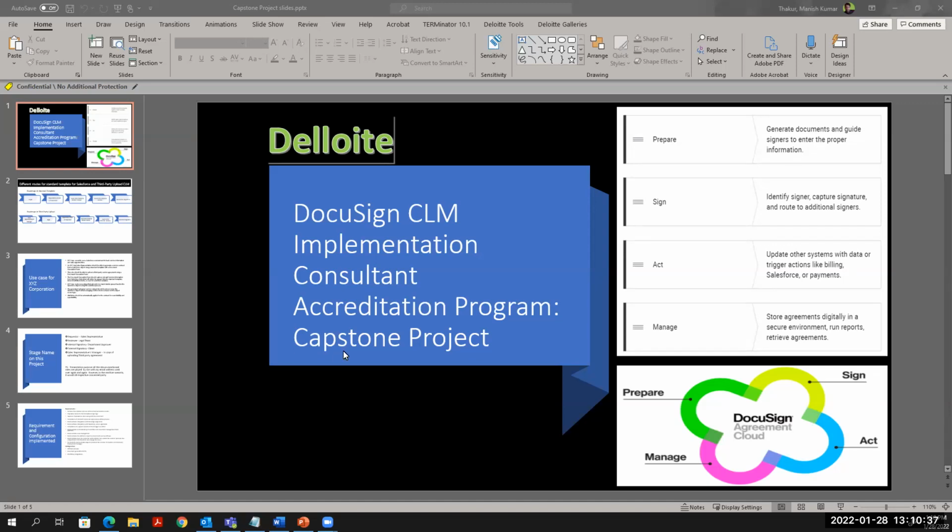I'm from Deloitte, and today I will be presenting a DocuSign CLM Implementation Consultant Certification Program Capstone project. Within this project, we got a challenge to create a solution spanning the four phases of DocuSign Agreement. It should begin with the Prepare phase, then move through the Sign, Act, and Manage phases.